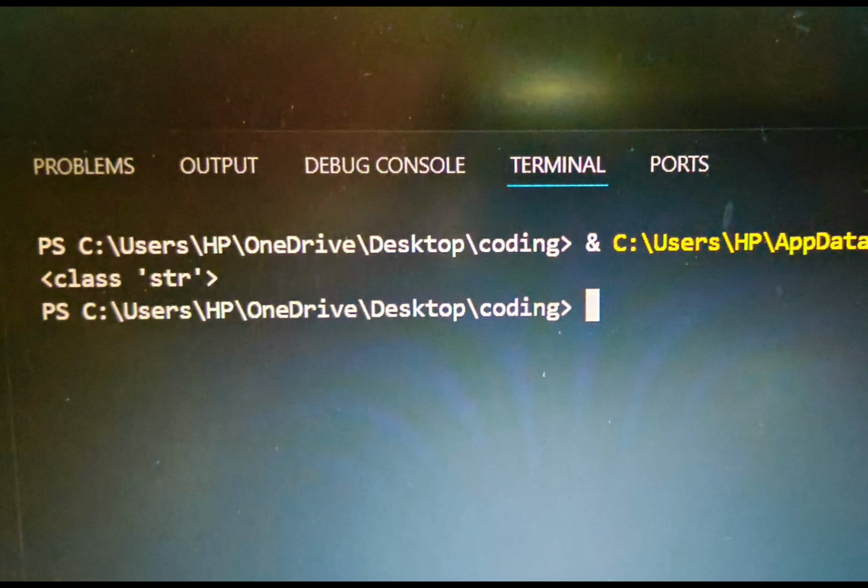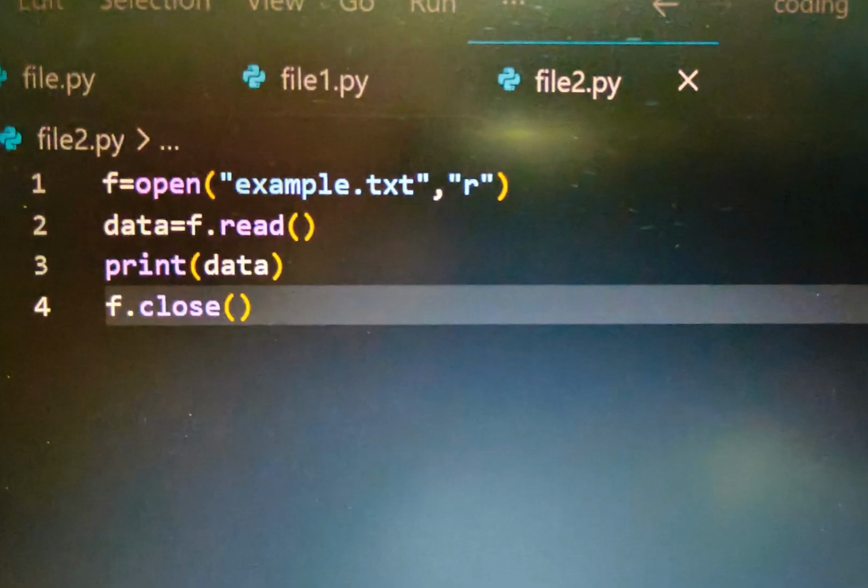This means that the read function stores all the data and fetches every line, whatever we have written inside our text file, in the string data type format. And now here is our third code. Simply, it is like the first one, and I have done nothing special in this code.